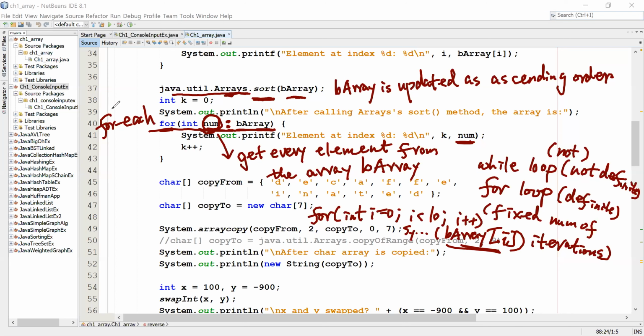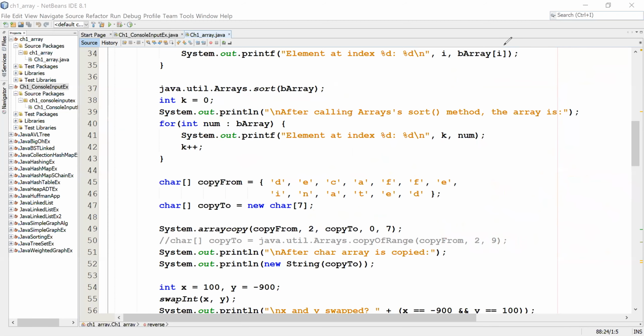So this kind of loop, we call it a for each loop. In Java, and nowadays also in some other programming languages like Python and JavaScript, this for each loop is quite often seen in coding. So let's get used to this kind of for each loop. It also looks simpler. But be careful when using the for each loop.